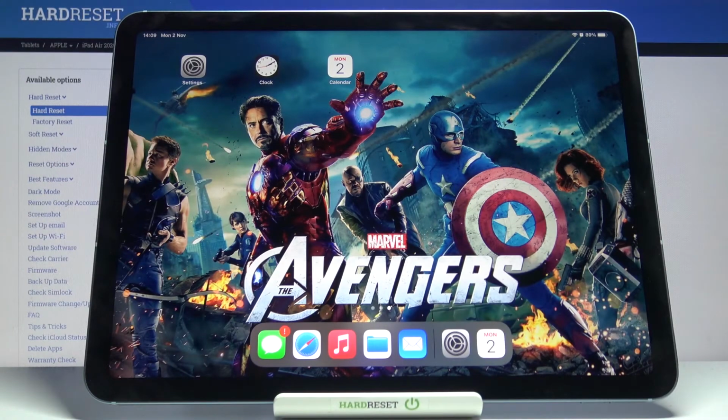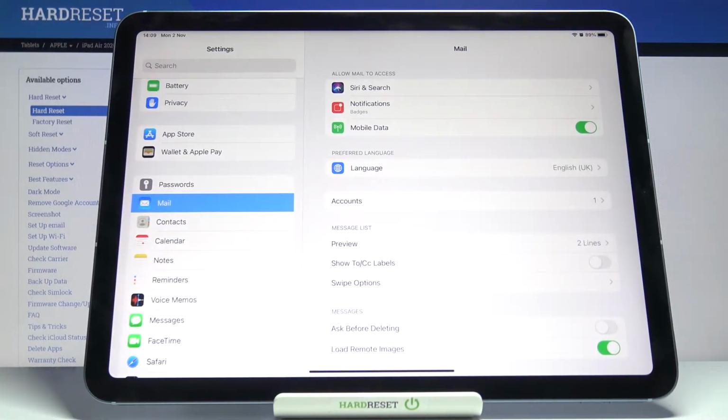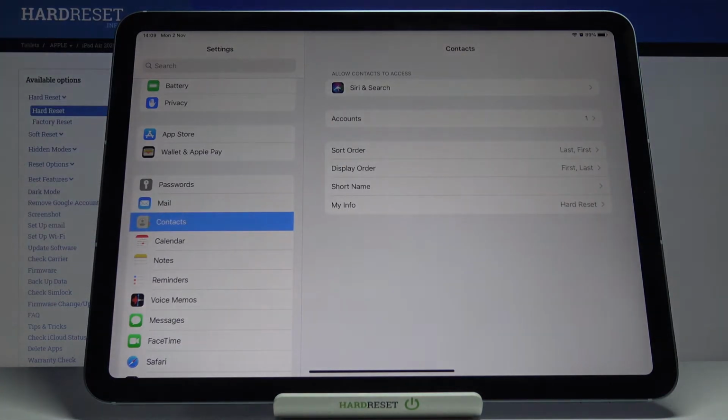In front of me is an iPad Air from 2020, and let me show you how to sort contacts on the following device. At first, just open the settings, then go to contacts, and here you can smoothly sort it in some particular order.